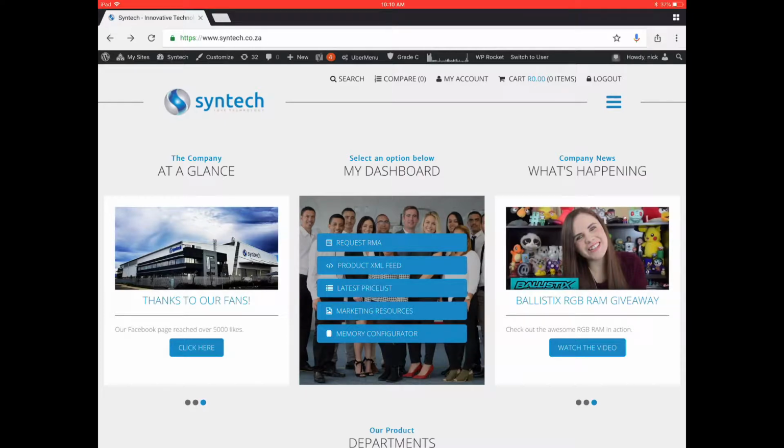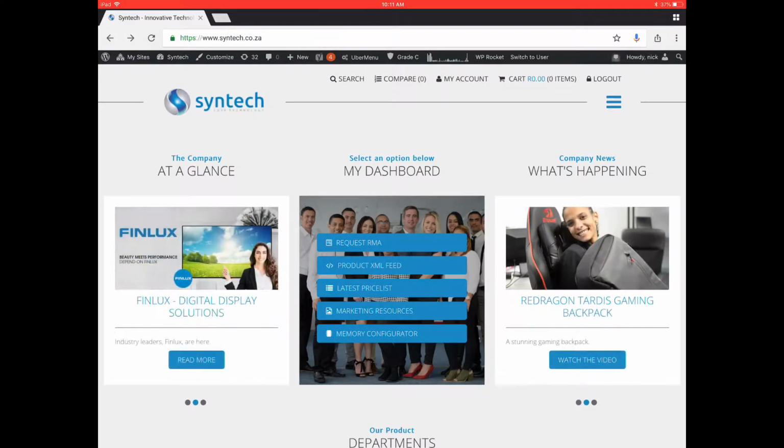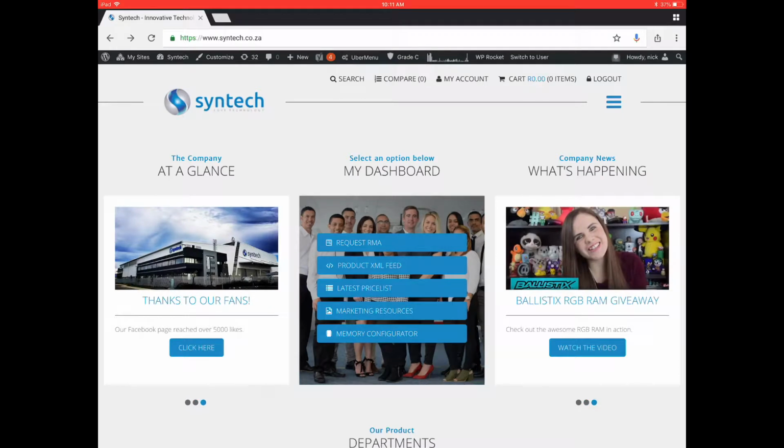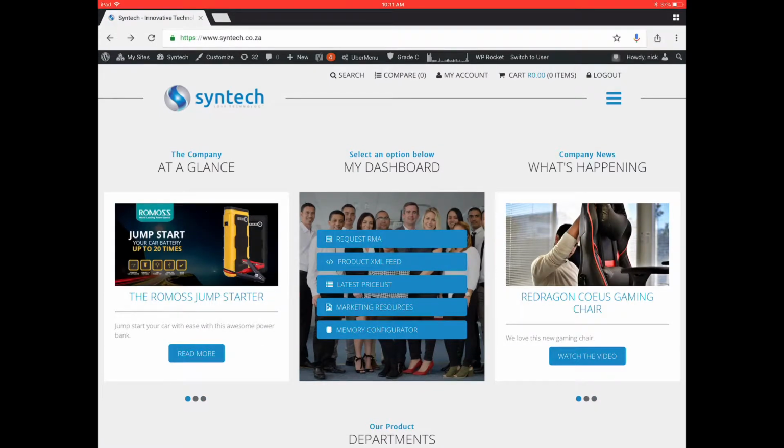So this Memory Configurator on our website, you can see the tab there. This Memory Configurator can help you find your ideal memory or SSD cards that will be perfect for your system. So it just makes things really simple to choosing what memory you need for your computer system. So you can see we're on the front page here. We're going to click on the Memory Configurator.